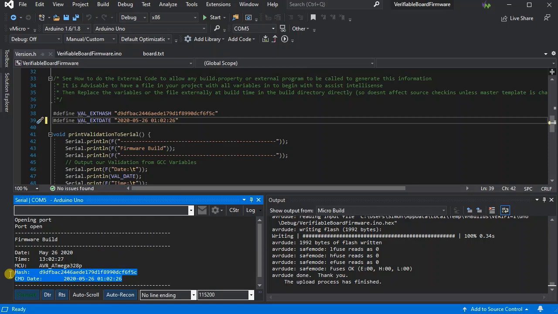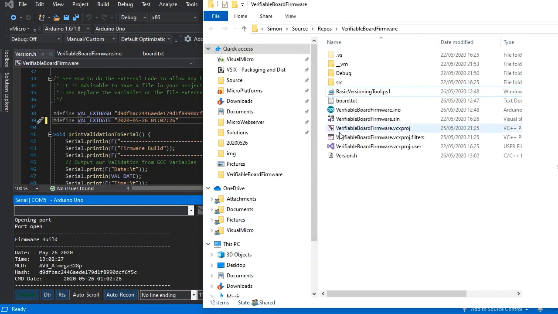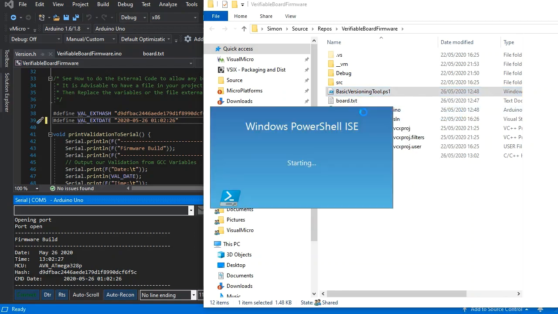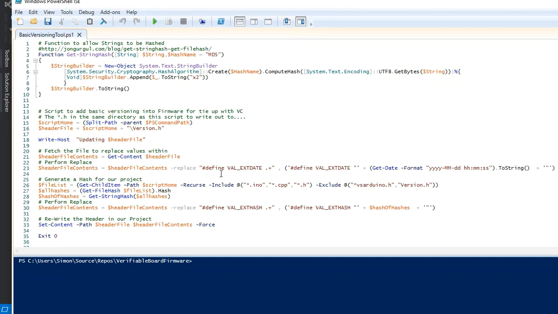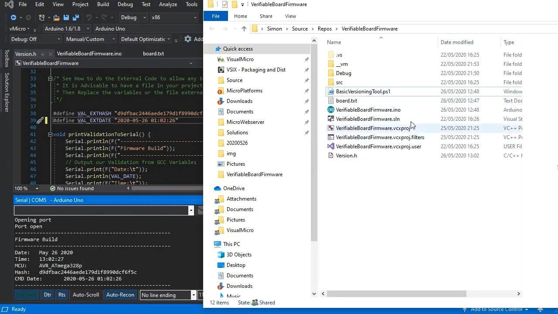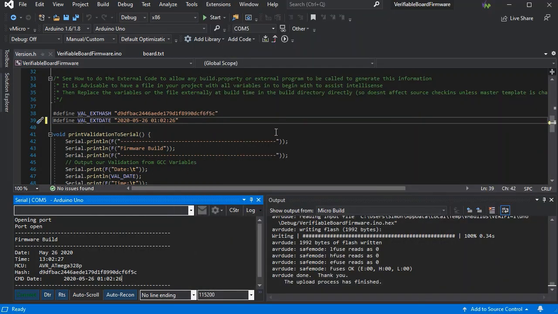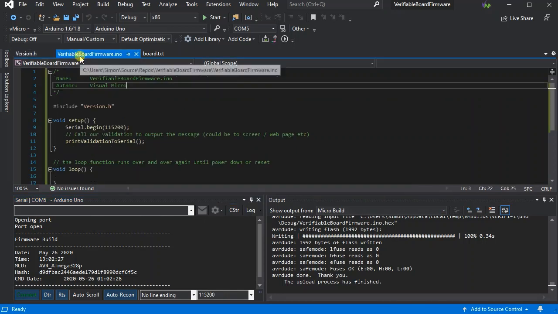So as you can see, these dates are the same date and time, but one's in 24-hour format and one isn't, and that's due to the different sources of information. So if we just have a quick look at our script file, there it is. So it's simply just doing a replace of that definition with the new date and with a hash that's been calculated in the PowerShell script for the INO file. You could of course use Git information or Azure check-in information depending on exactly what it is you wish to record within your firmware.